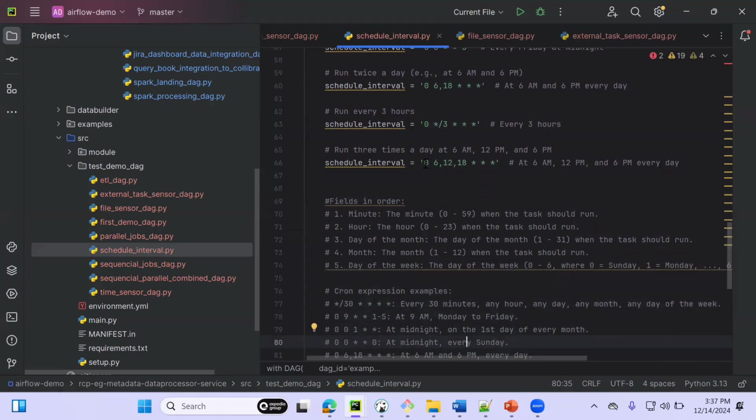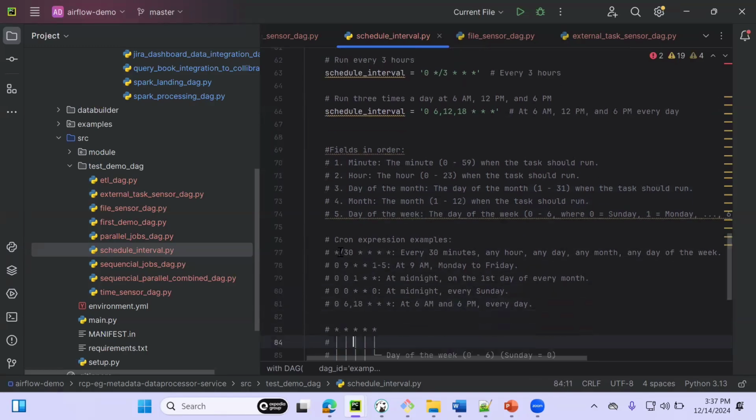Then the field order. If you see this, what is the order of the fields? First is minute, second is hour, third is day, then month, and then day of the week. In the cron expression, let's say you are giving star slash 30. That means every 30 minutes, any hour, any day, any month, doesn't matter. Then 0 9 star star 1 to 5 means 9 a.m., Monday to Friday.